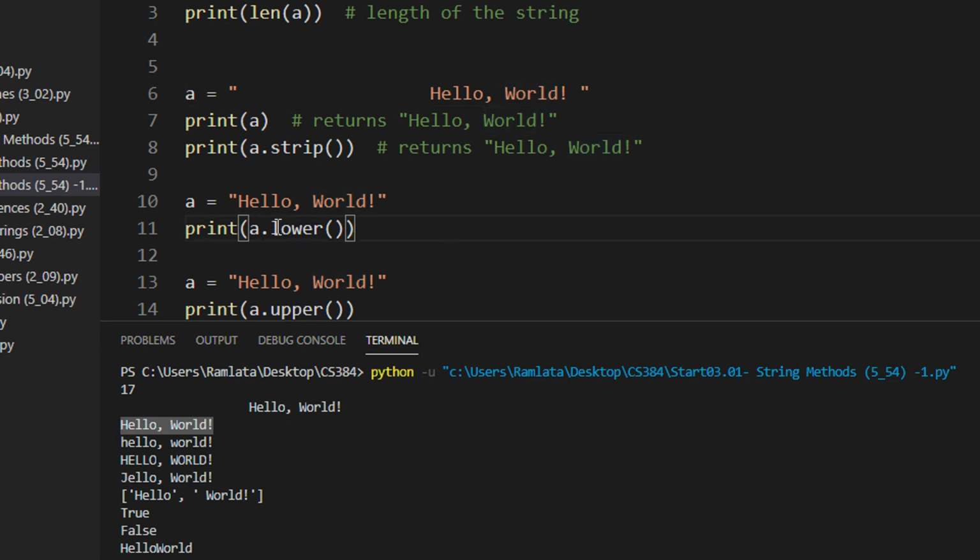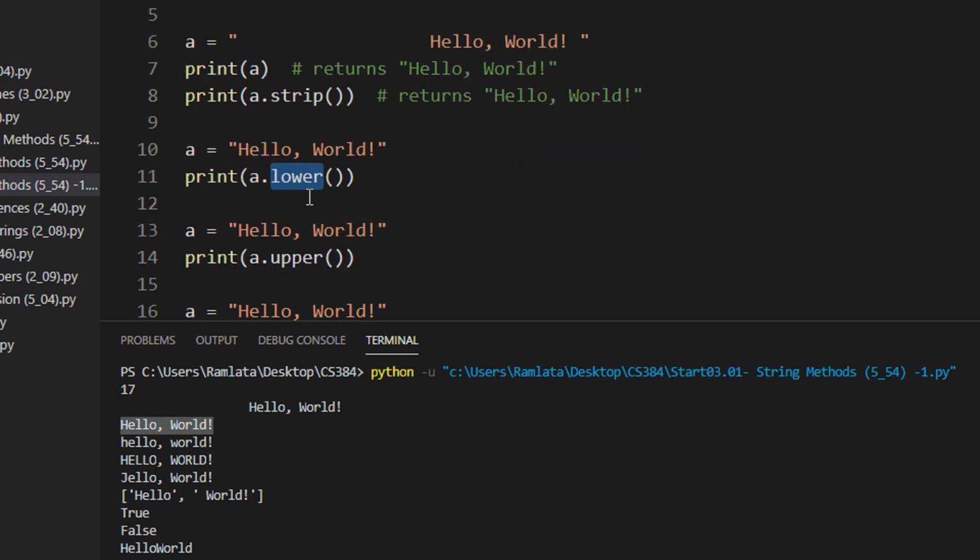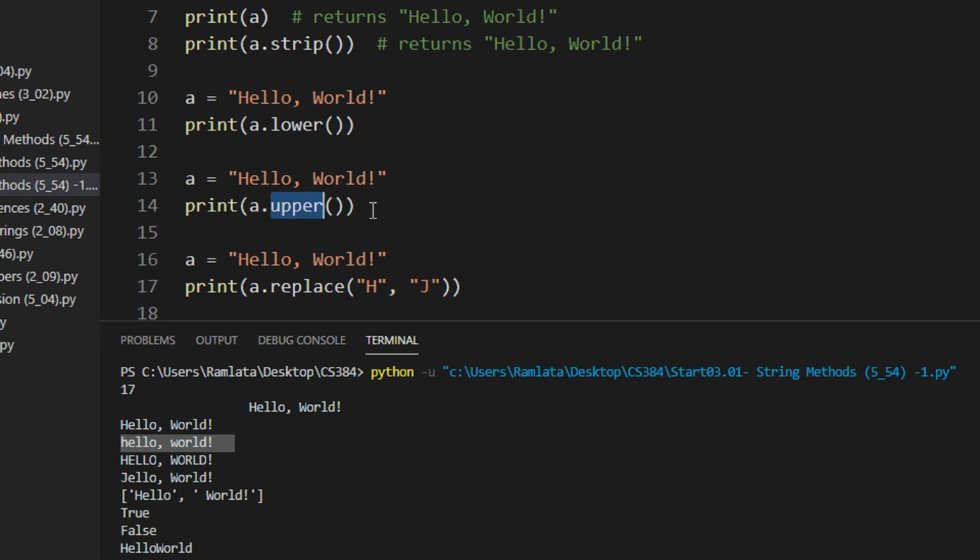Now we have string dot lower. Lower basically converts to lower case. Whatever is capital, so H and W, will be converted to lower case, as you can see here. Similarly, we have A dot upper. What will upper do? Upper basically converts everything to uppercase.